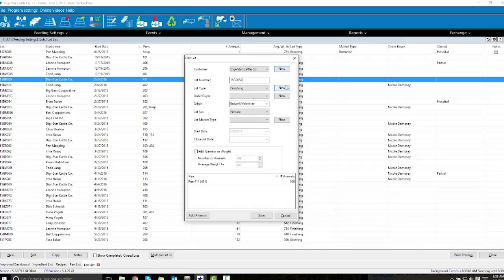All of the fields that have new next to them are completely customizable. So for instance, lot type, calves, yearling, growing, and finishing are just an option that you could use. But really you could enter in any sort of sorting mechanism in here, such as possibly dairy beef versus regular beef, or anything that's really particular to your farm to make it easier to sort reports in the future to look at the differences in those cattle. You can keep track of order buyers, the origin of where those cattle are coming from, the lot sex, and a lot market type. For instance, we put domestic or export, again completely customizable.